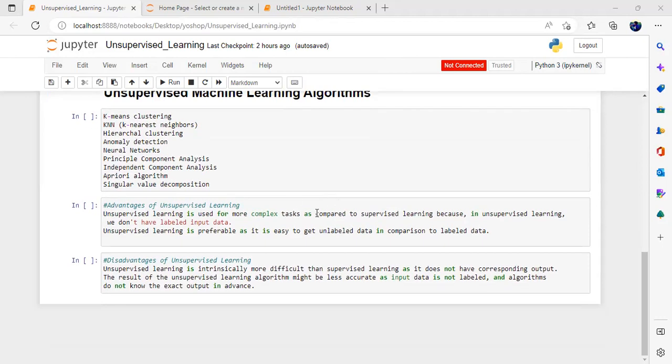So these are the advantages and disadvantages of unsupervised learning. The advantage is that it is used for more complex tasks as compared to supervised learning. As I said, the disadvantage of supervised learning is the advantage of unsupervised learning, right? In supervised learning, we need labeled input. In unsupervised learning, we don't have labeled input data. Unsupervised learning is preferable as it is easy to get unlabeled data in comparison to labeled data.